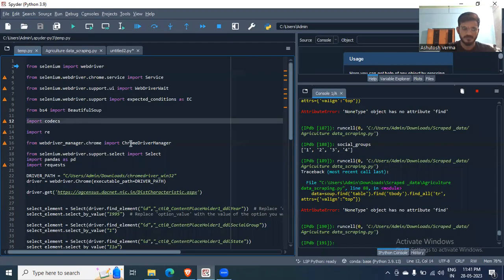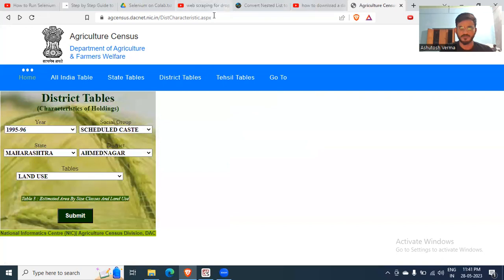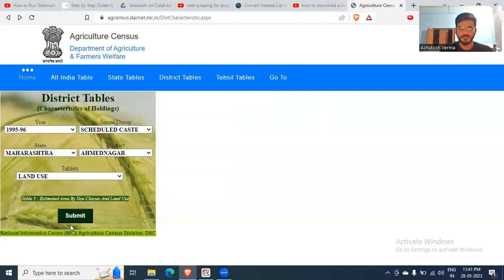I am using a Selenium WebDriver to open this link in Google Chrome, select the options that we want to scrape the data for, and then submit it. We use Selenium for all this process. Once we have the next page where we want to scrape the table, we'll use Beautiful Soup to get the data from there.